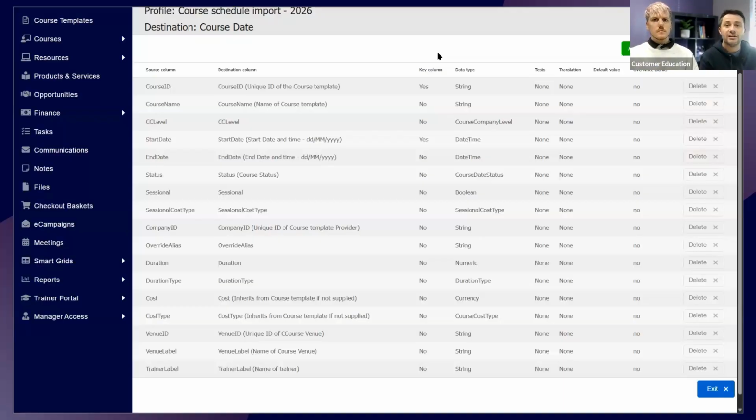For course imports, this is typically a combination of fields that together make each scheduled course unique, such as the course template ID and the start date. This works for us because we never have two of the same course running on one day. So the combination of the course template ID and the start date makes each course unique. If that doesn't work for you, you need to use a combination of course template ID, start date, and venue. Once your key columns are set and everything else is mapped correctly, your import profile is ready to use.